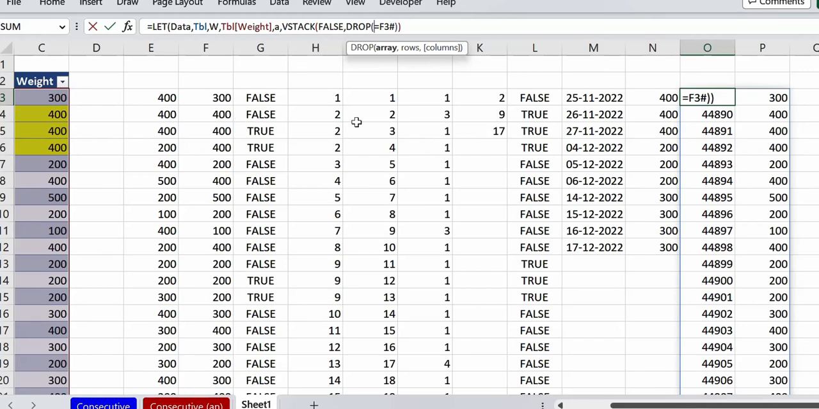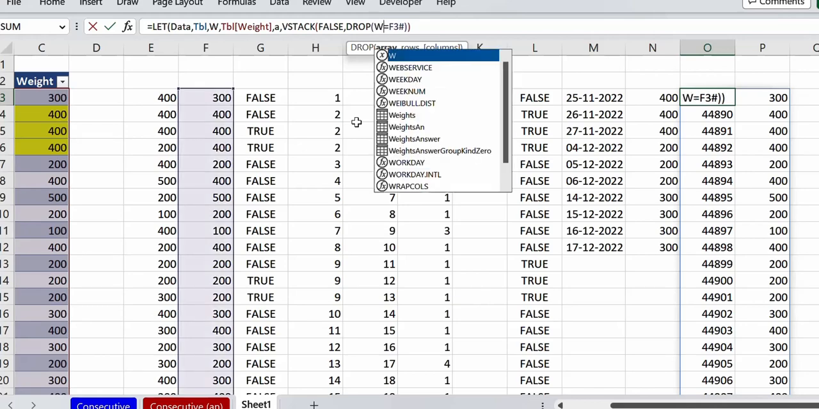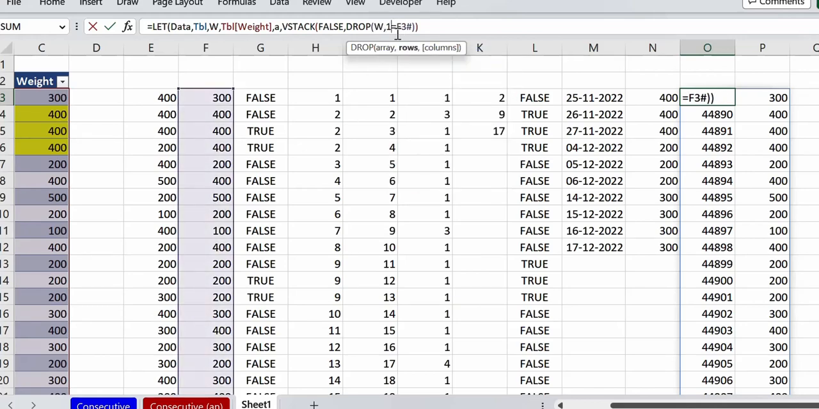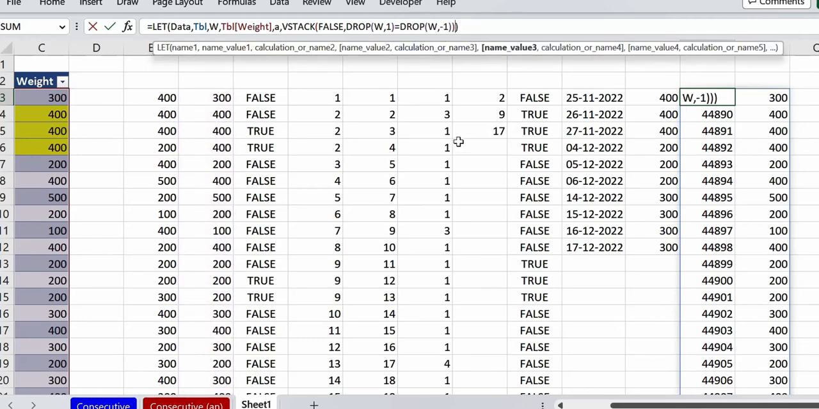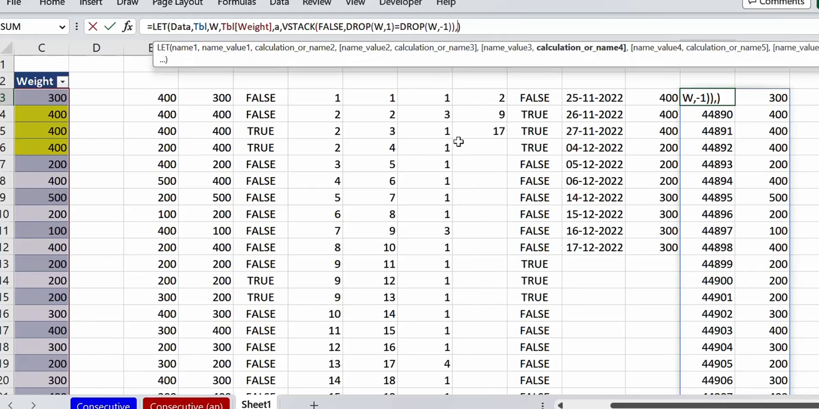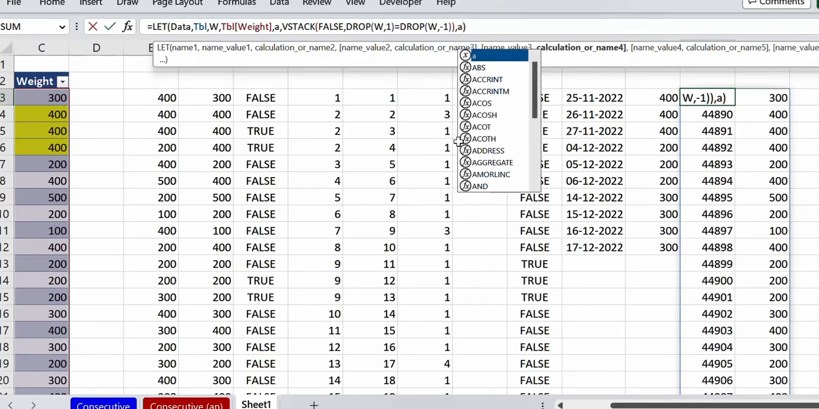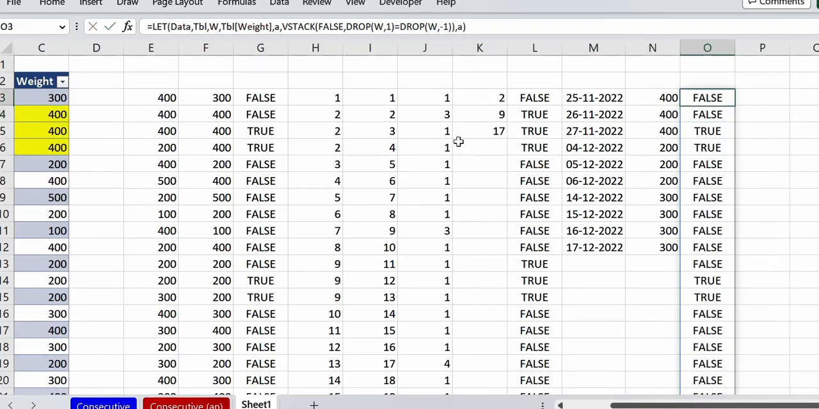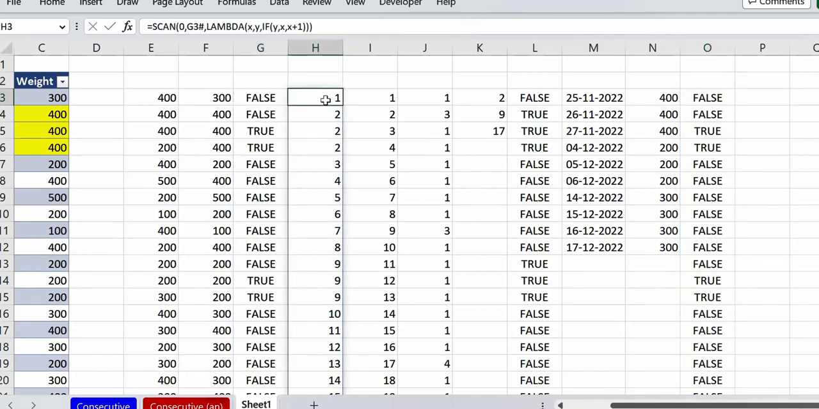So we would want to drop from the w variable one row, and in place of this we would again copy this. Let's paste it here, and we would write -1 here, correct? This is what we did. And let's say as our result from the let statement, we would write a here, correct? So we are getting these trues and false. Now this is our another array.